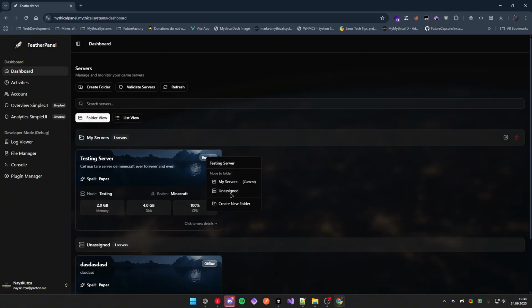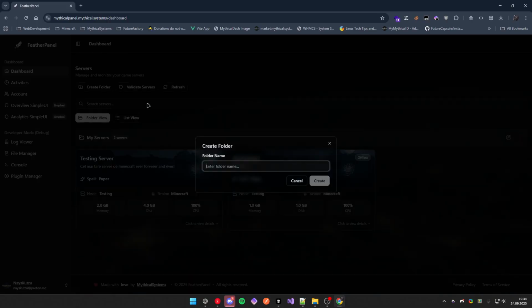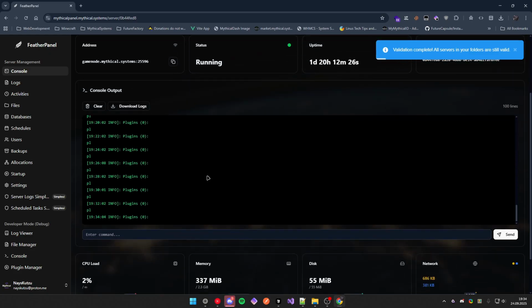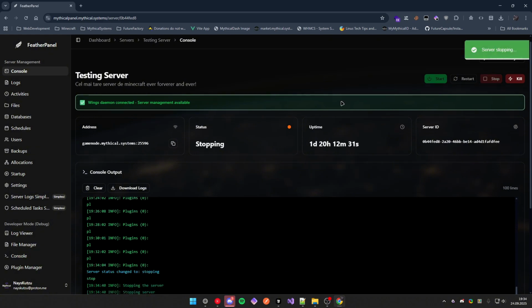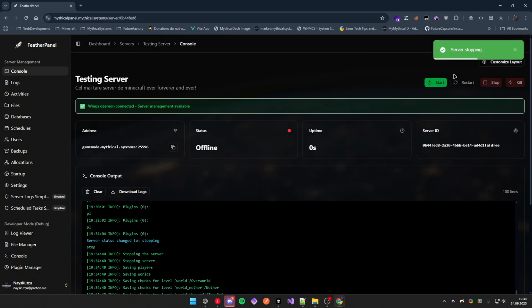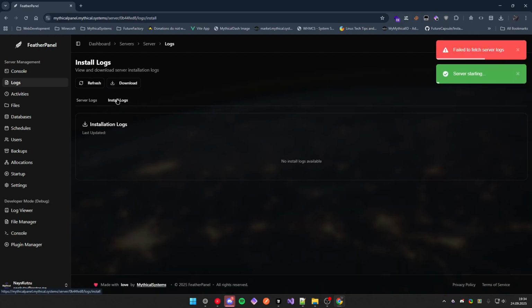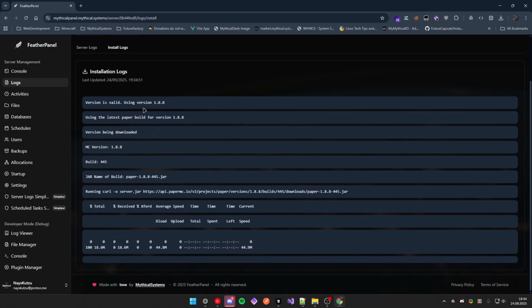You can have server categories because people might not have them. As you see, we can have a list view, we can create folders, we can refresh them, we can validate them in case servers are not valid. As you see, this is a Minecraft server. It has a shuttle to run with PL. We can perform every action we want to. It's really amazing. We have logs to see. The logs are empty apparently. We can see install logs.